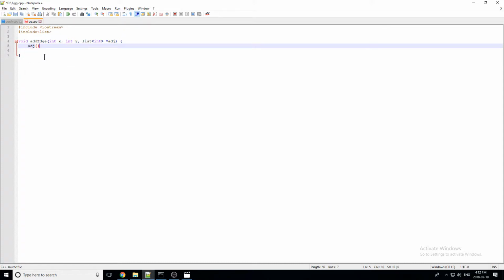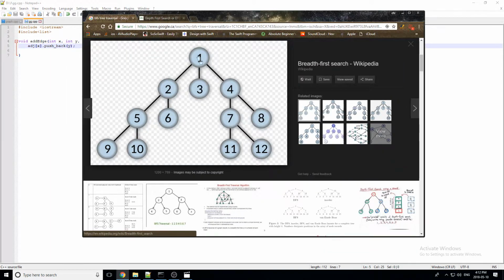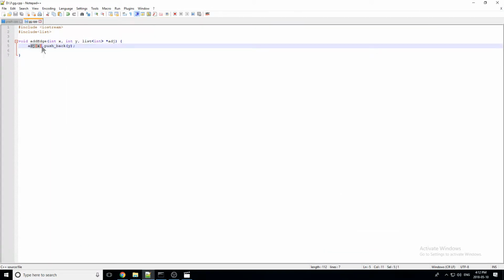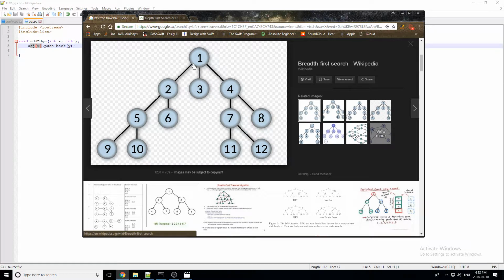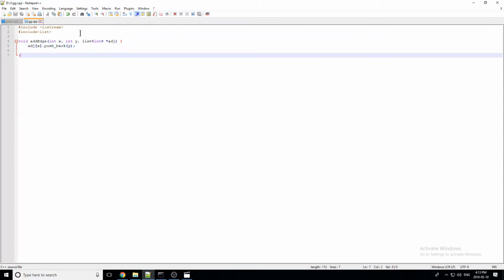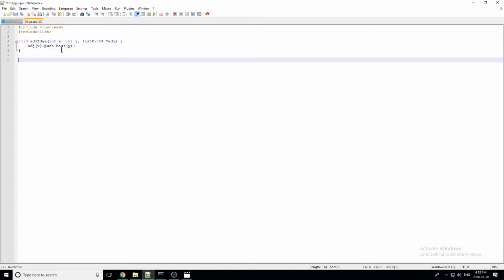And you can pretty much define adjacency at x, and you want to push back your y. So basically what this is doing, in our situation here, 1 would be in our adjacency pair, and then you'd push back 2, so 1 is connected to 2, 1 is connected to 3, 1 is connected to 4, and so on.